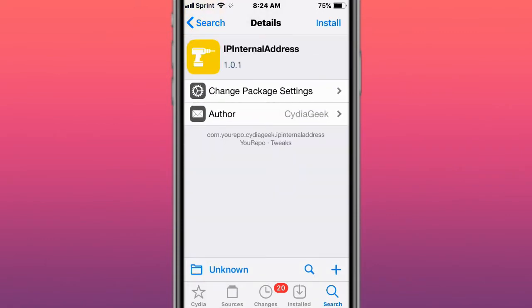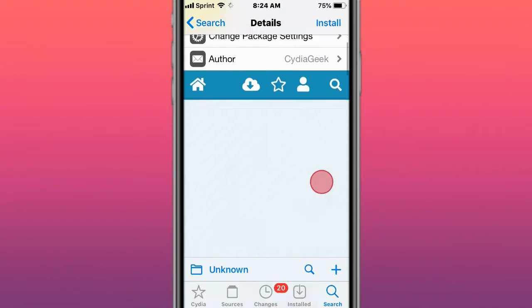This is called IP Internal Address. It shows the IP address as internal text on the lock screen.